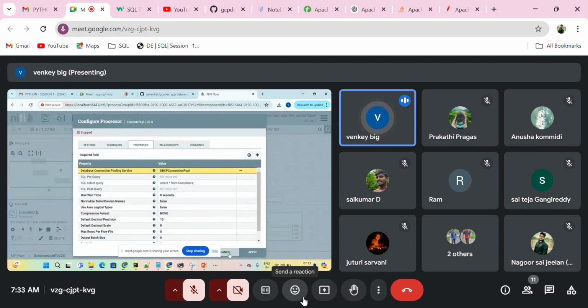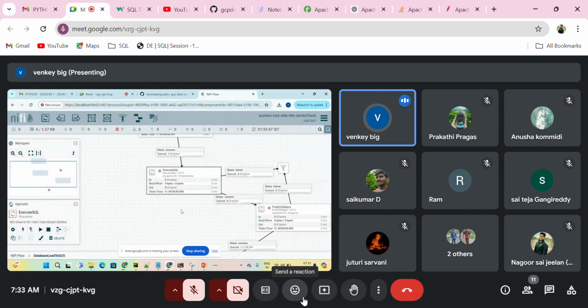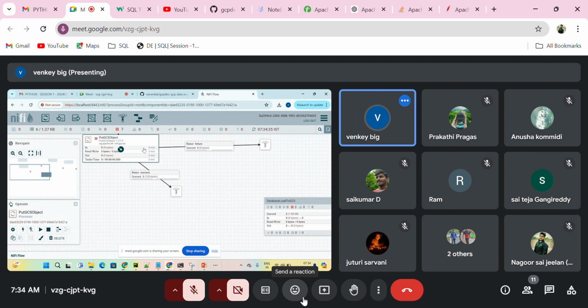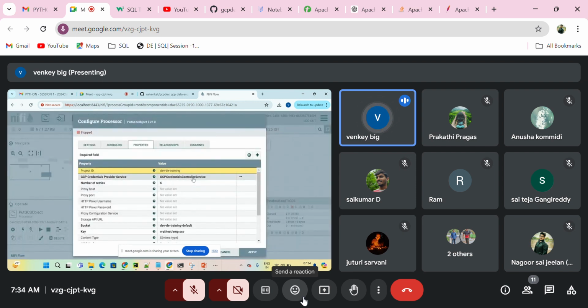In the execute SQL, we need to prepare our connection string first of all. For any database or any RDBMS system to connect, in Python, what we have done is prepare a connection string, right? In NiFi, we call it a controller service. Be very clear: in NiFi, we call it a controller service. So we use a controller service to connect to RDBMS systems. Even for GCP, we developed a controller service in our last session. See here, the GCP credentials controller service.